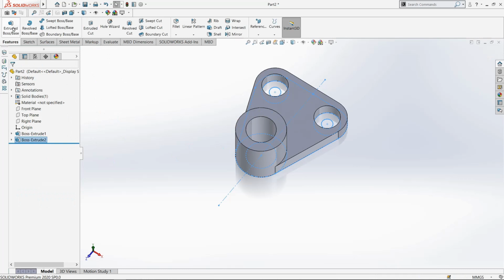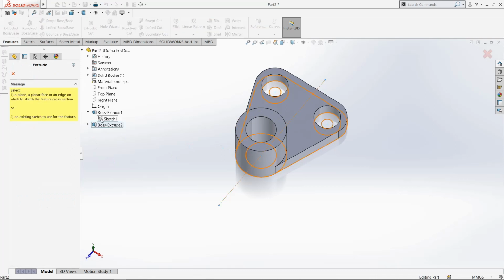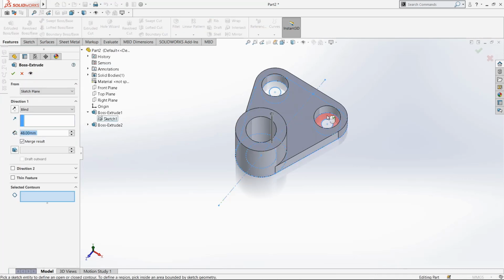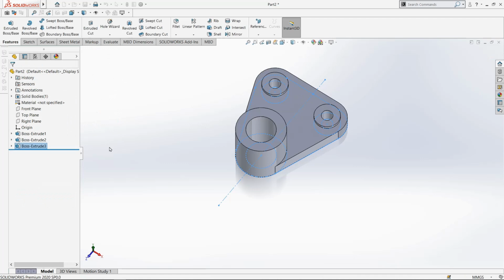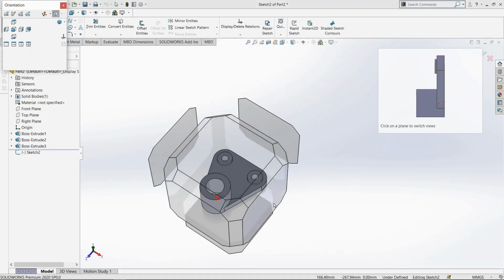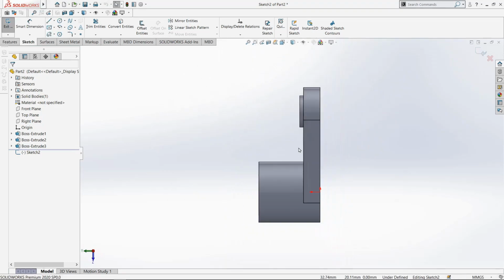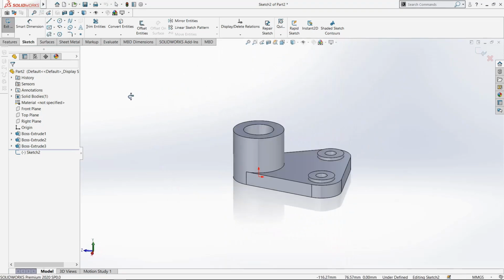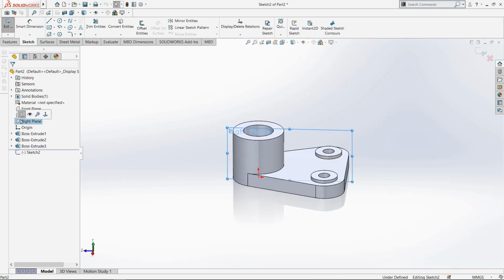Okay. Now again go to extrude boss. Select sketch. This time select this both. Make it 16 mm. Okay. Now select right plane. Go to sketch. Okay. Make it normal. Make it from here.